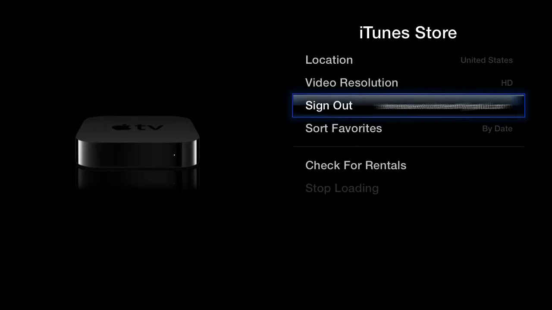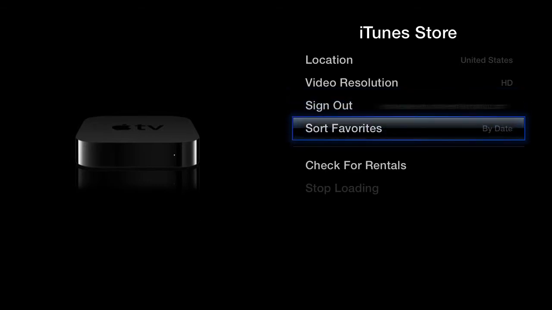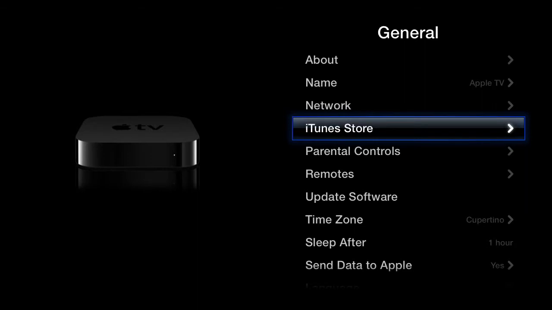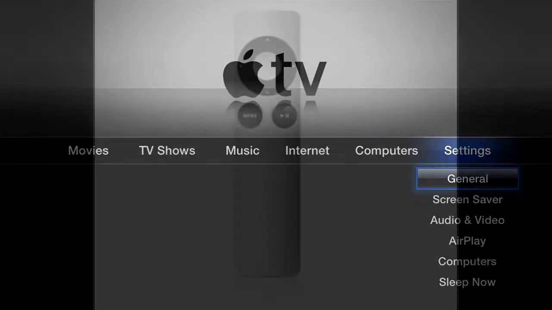So basically, this is where you can check for rentals, that kind of thing, sort your favorites as far as videos you can buy on iTunes, movies, TV shows, that kind of stuff. But I'm actually going to go back out to the main menu. And to go back out to the main menu, you're going to hit the menu button.